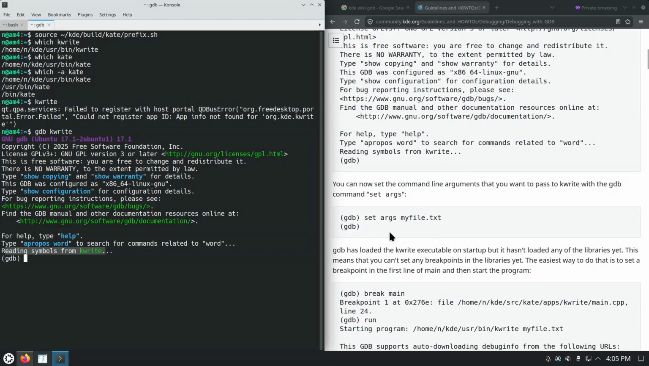Next up, we can provide command line parameters to kwrite, which can be done like this. We go set args. We're inside the GDB REPL, the read, evaluate, print loop. We can see that because we can see the GDB prompt between round parentheses. And in here, we can run commands that we can run inside the GDB REPL.